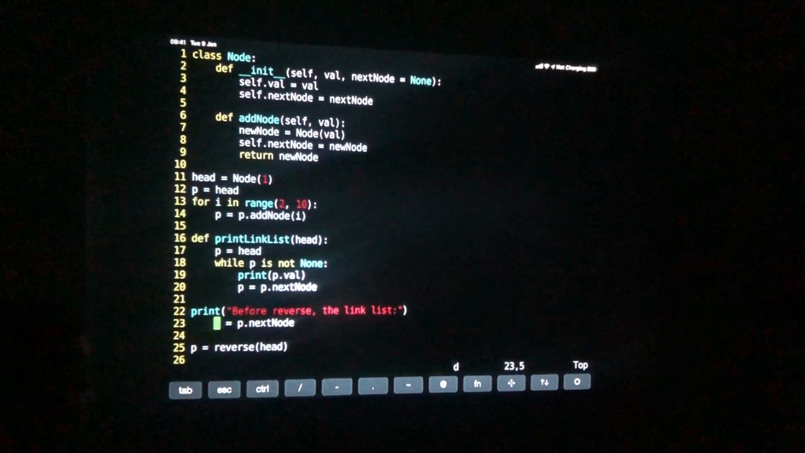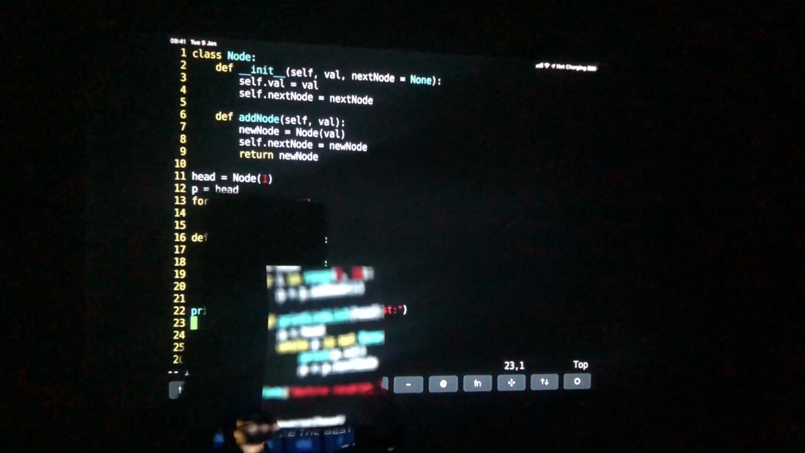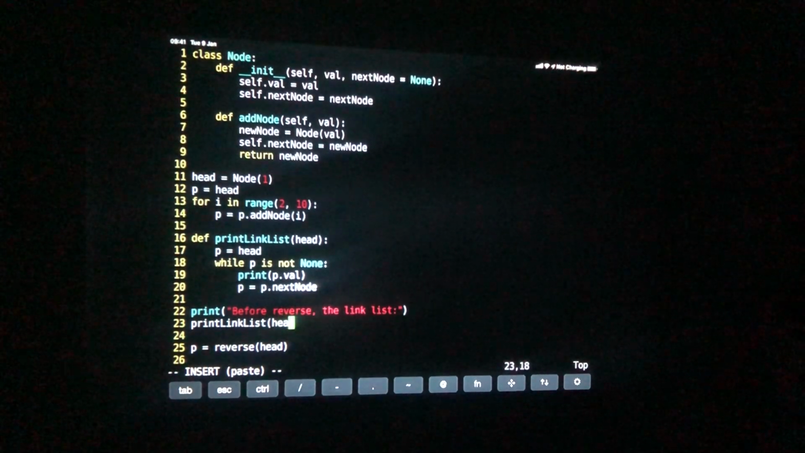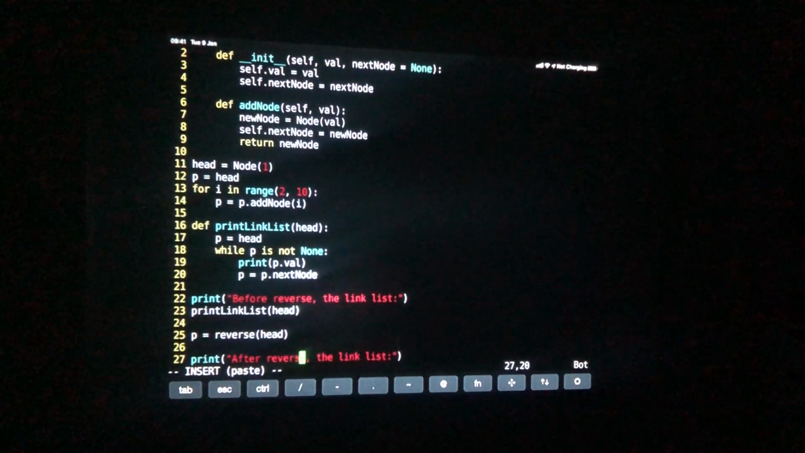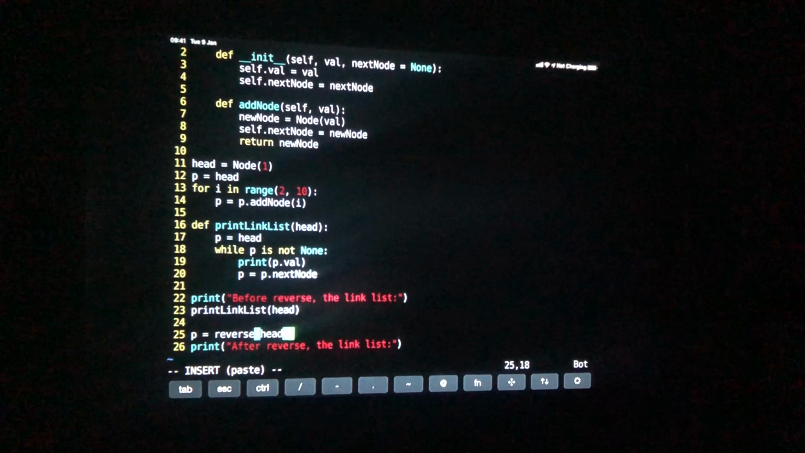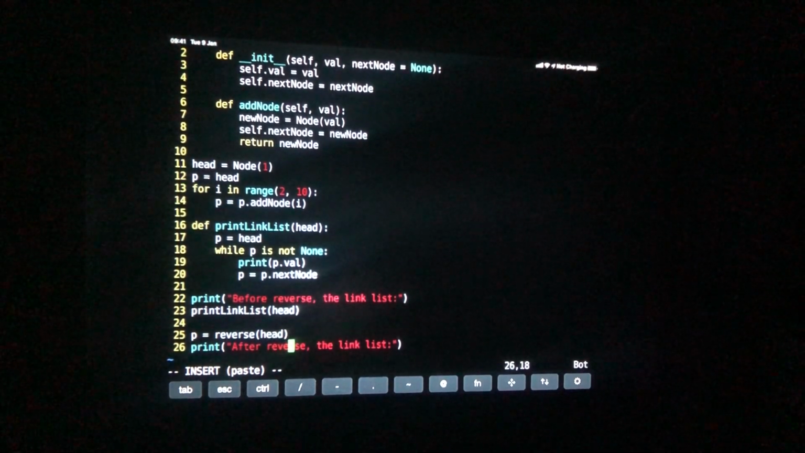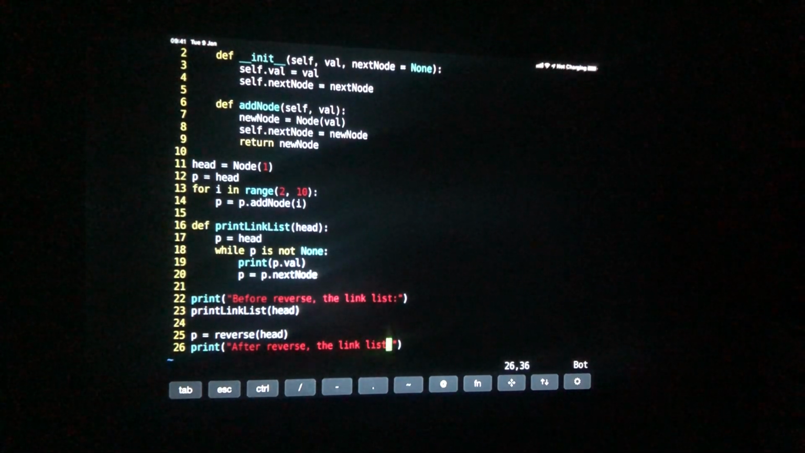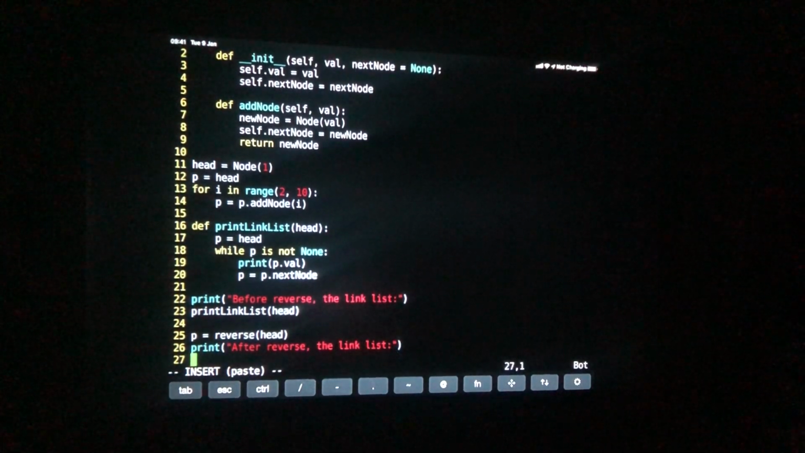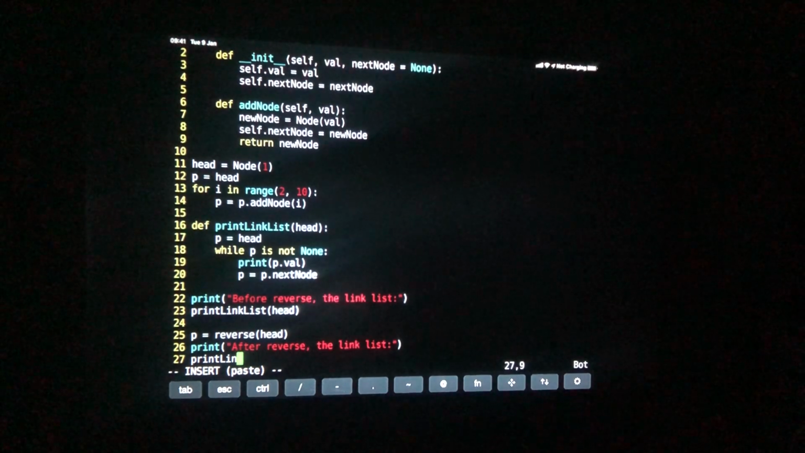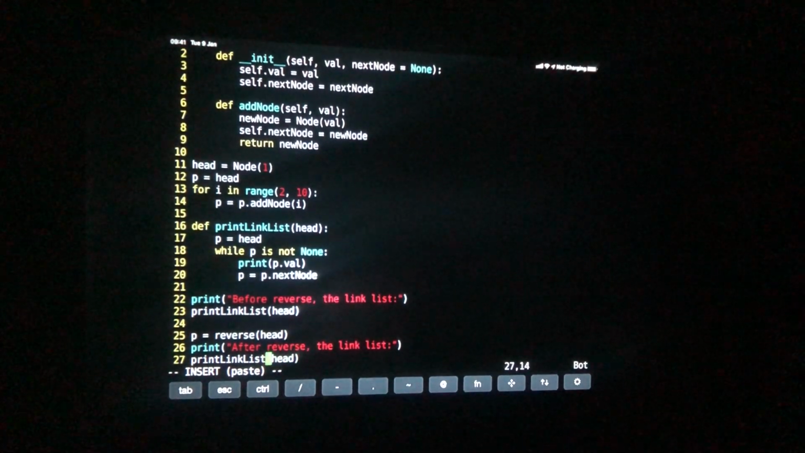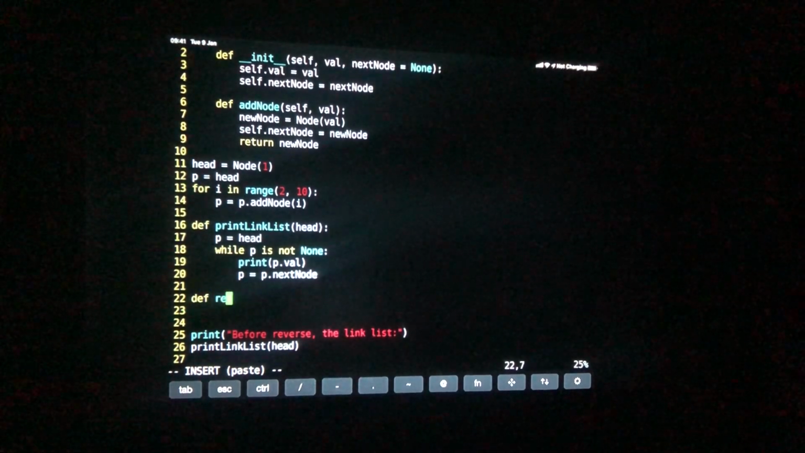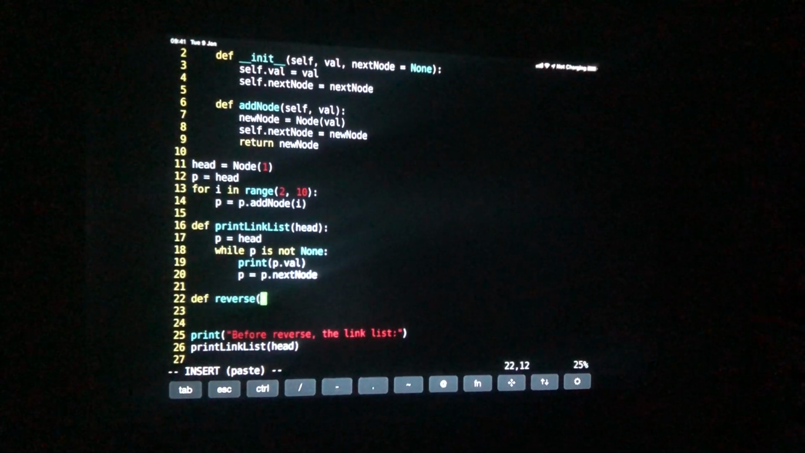Then we can replace these and print the linked list head. And after reverse, we can just print it again. Print after reverse the linked list, and before reverse, the linked list. So now we need to do the reverse thing. Reverse it, head.